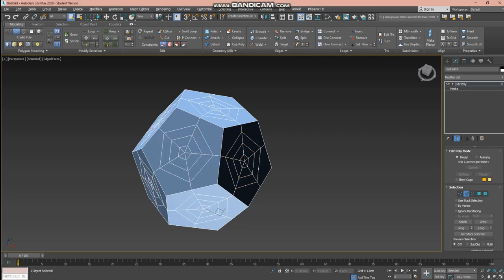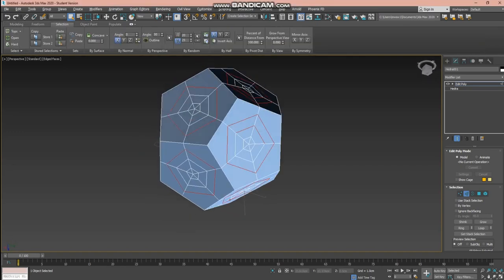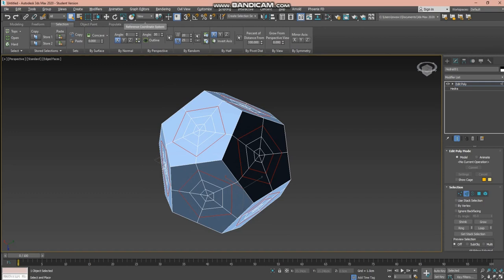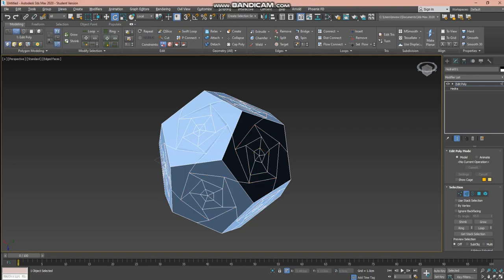Now that we've got our base edges and wires set up, I'm going to select the outermost pentagon. Make sure your rotate is set to local, and make sure your pivot point is set to the center as well. So now going to our bottom here, we're going to rotate the z-axis by about 20 centimeters. So there we have it.